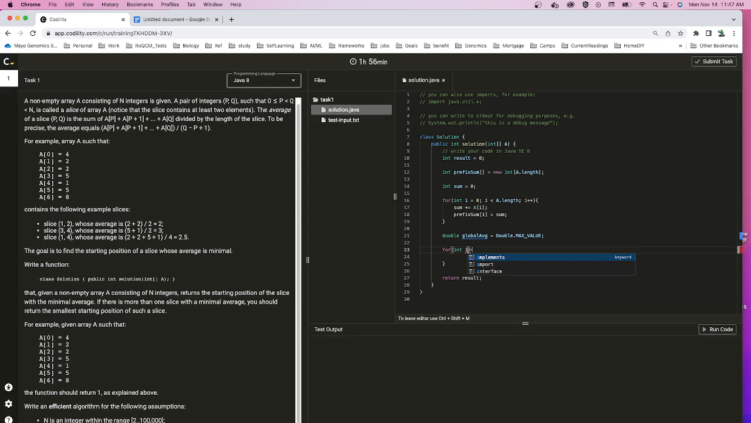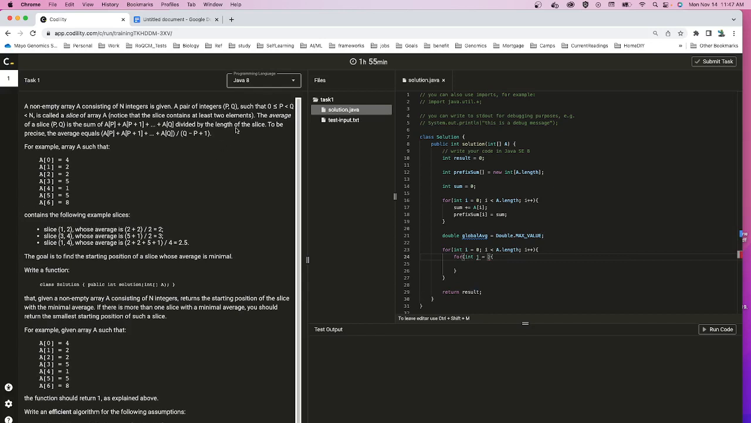So now we're going to calculate for the average with the prefix sum. So i equal to 0, i less than a.length, and i plus plus, and then j equals to, j is supposed to be greater than i, right? So the problem states here p is less than q, so j is supposed to be greater than i, so we define it as i plus 1, same range.